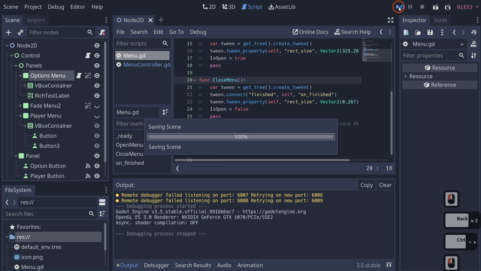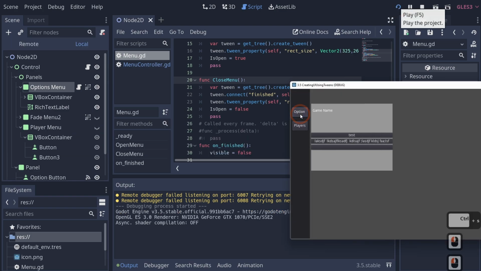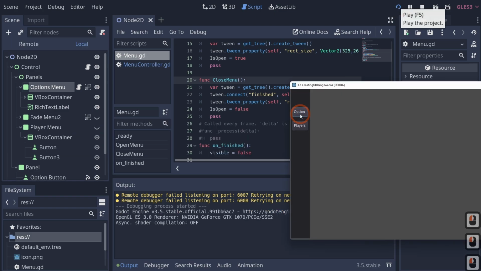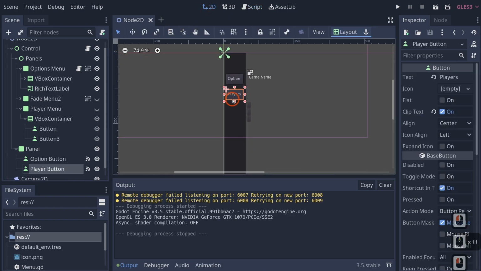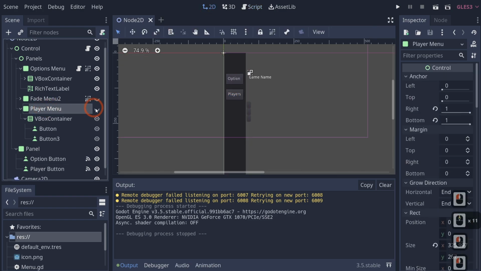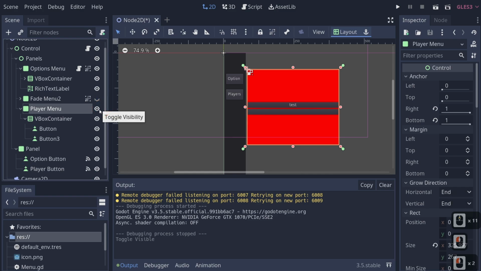Now, if we hit play and we click on our options menu, you'll notice it opens, and then we click and it closes, and it finishes its animation like we expected. See that? So now that's cool. Let's hook up our other button, right? So we have another button called, if I remember correctly, players right here. And that's going to open up this players menu right here, right?